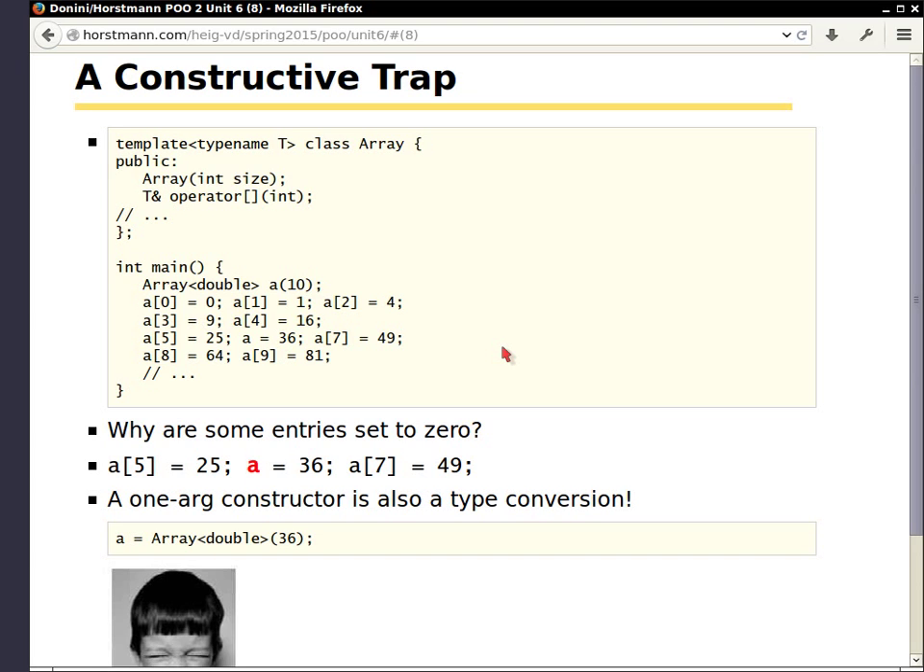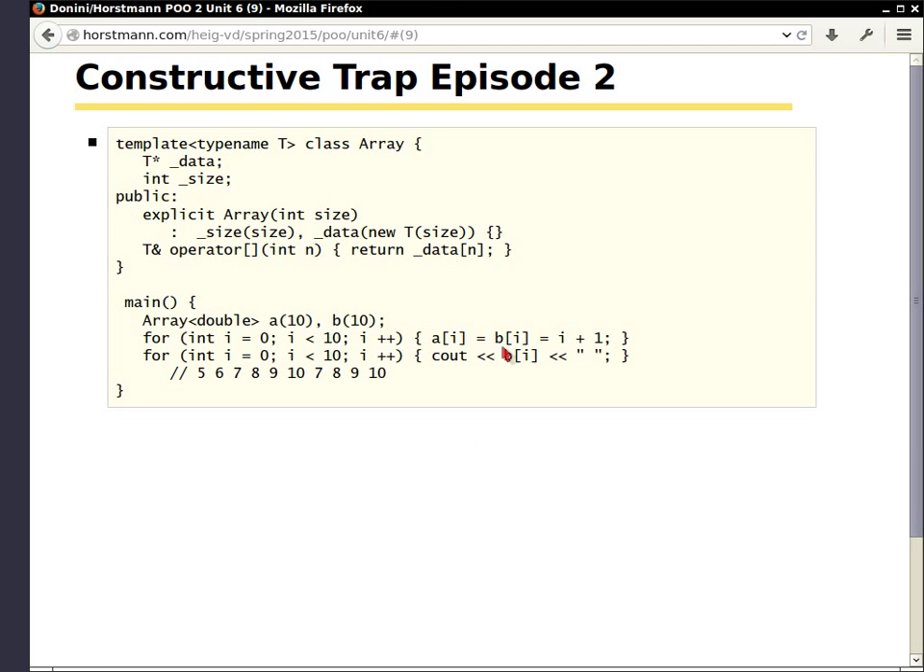So keywords are this nasty thing. So now we have explicit. So here, in fact, I have an explicit. So this constructor here cannot be used as a type converter.